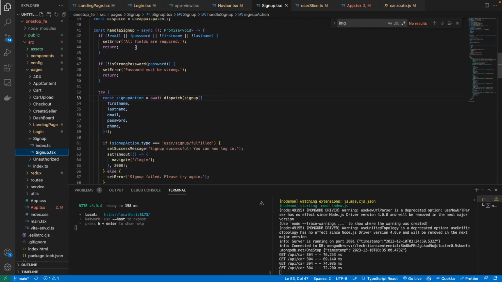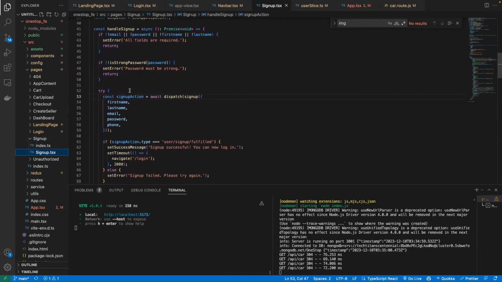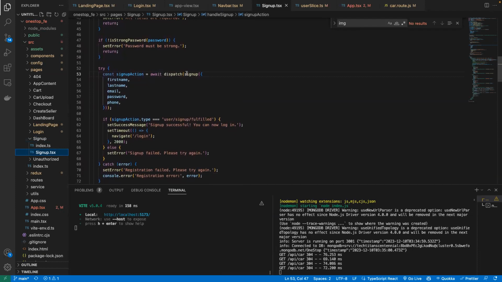You can see here, we do our validation. We check if the password is strong and we dispatch. So we are using Redux. We're using Redux for state management, because for easy state management, we're using Redux.